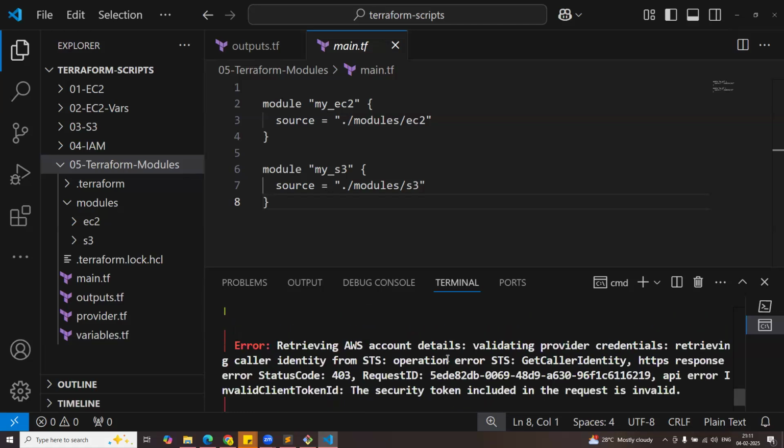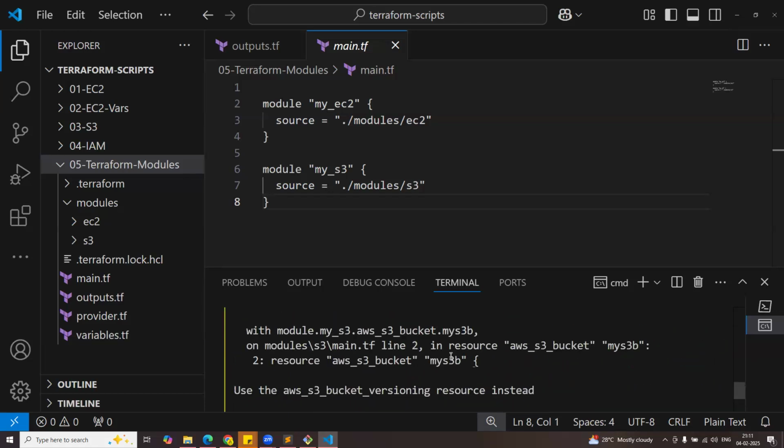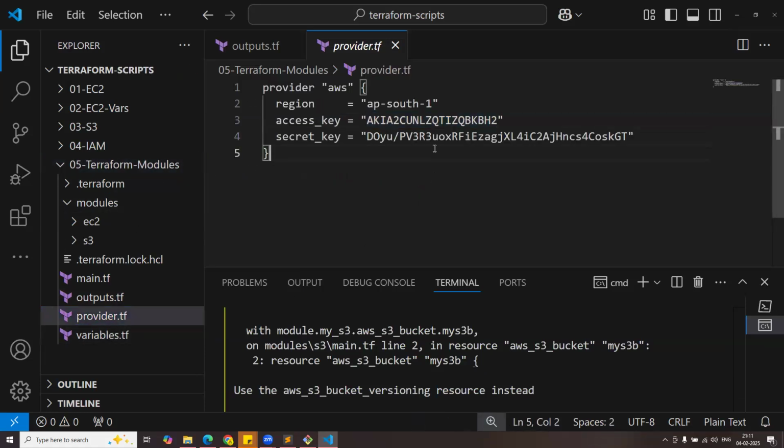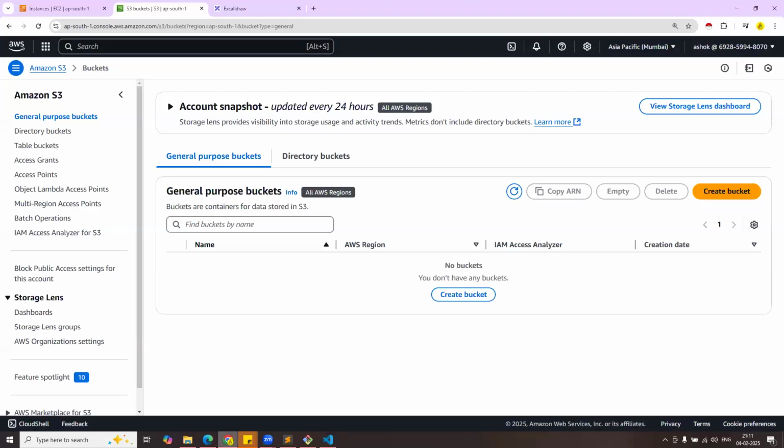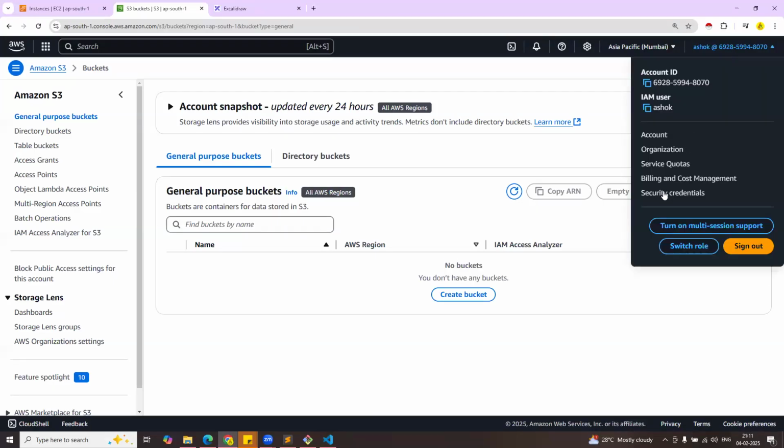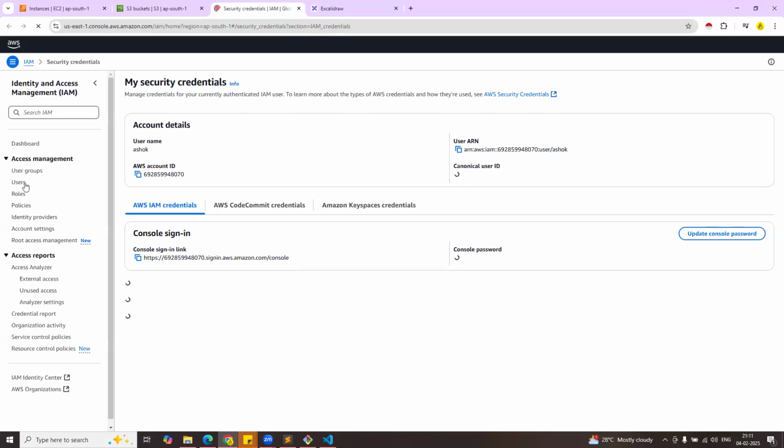Okay, whatever security tokens are available in the provider, those tokens are incorrect. It is saying the access keys and secret keys in the provider are invalid. Let me regenerate the keys. I think I have deleted those keys for security. I will generate the keys again.